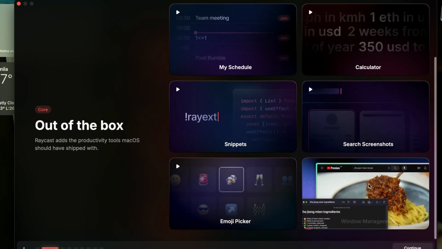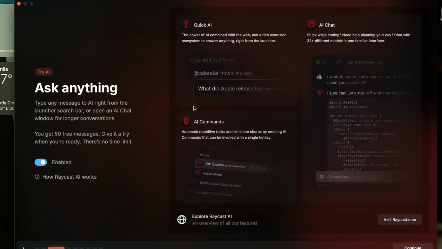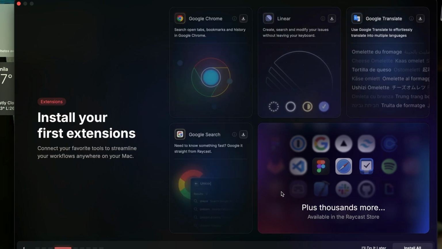Raycast AI brings powerful AI tools directly onto your Mac's launcher. By mastering AI Chat, Quick AI, and custom AI commands, you can reduce app switching, speed up writing, coding, and research, all without breaking your flow.